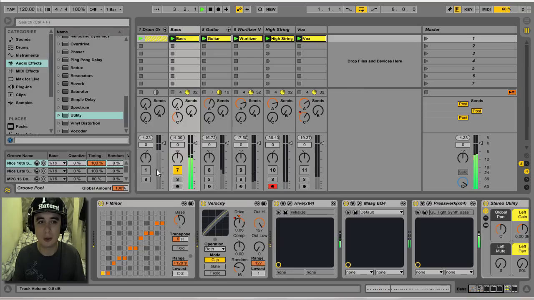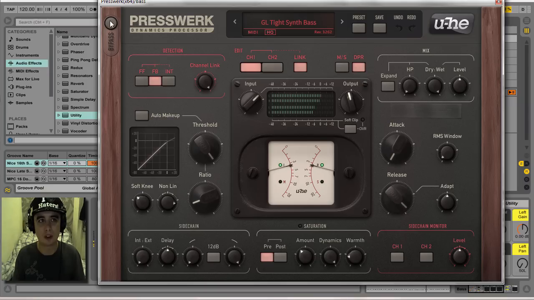Let's hear that with the drums. Let's hear without. Turn the output down a little bit more. Turn it off. Output down a bit more. Without. And with.